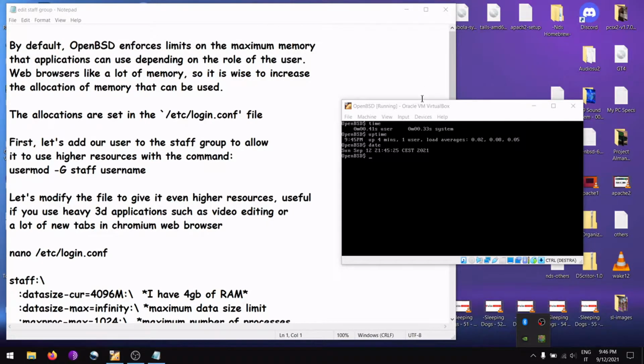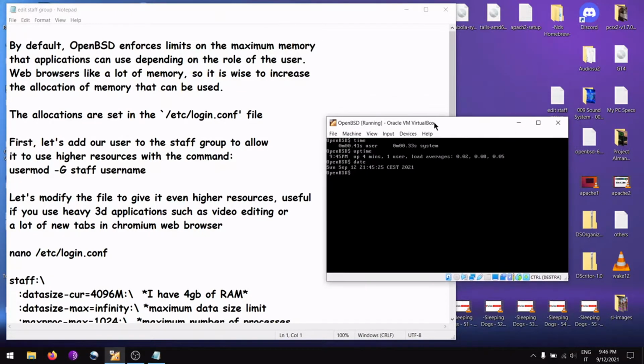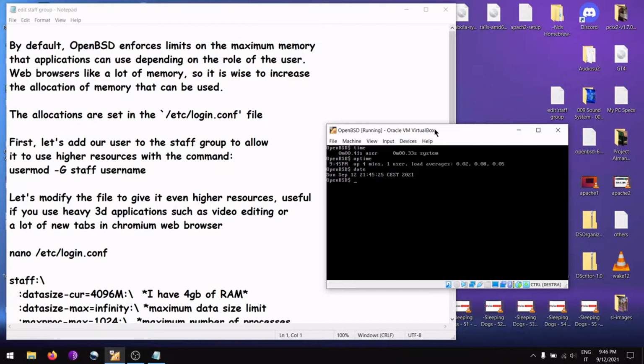Hi guys, in this YouTube video I will show you how to upgrade the OpenBSD memory limits.